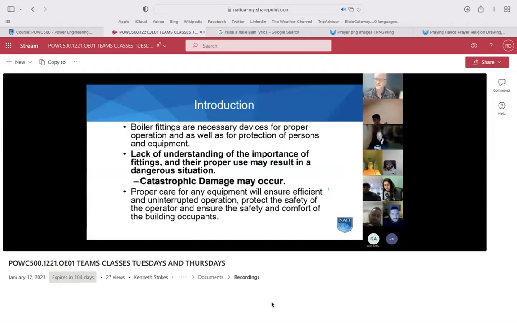Boiler fittings. All these things, up to and including the columns and sight glasses and the attention to detail that was described in the video, make sure these things are working correctly for proper operation, safe operation, and protection of personnel and equipment. If you don't have a clear understanding of the important and proper use and installation of all these fittings, this is what's going to happen.